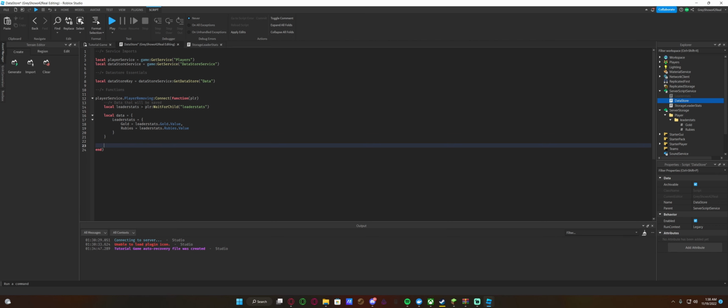So then you're going to come out of here, and then you're going to want to do a P call, which is a protected call, to make sure that if something works or doesn't, it'll either error out or succeed. Pretty simple. So first it's going to be a local success, comma, error message is equal to a protected call, P call, with a function with no parameters in it.